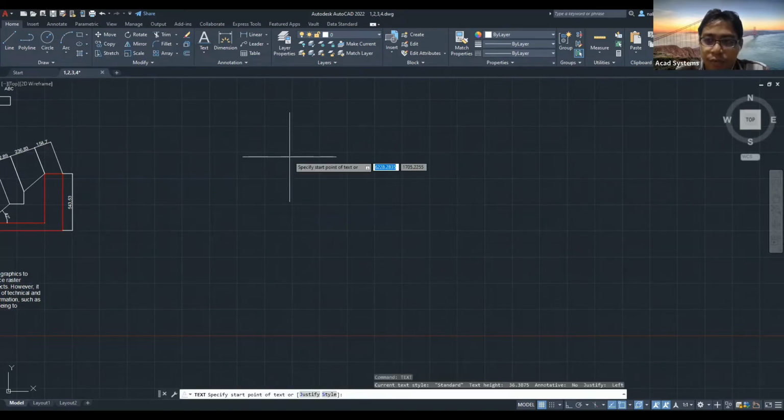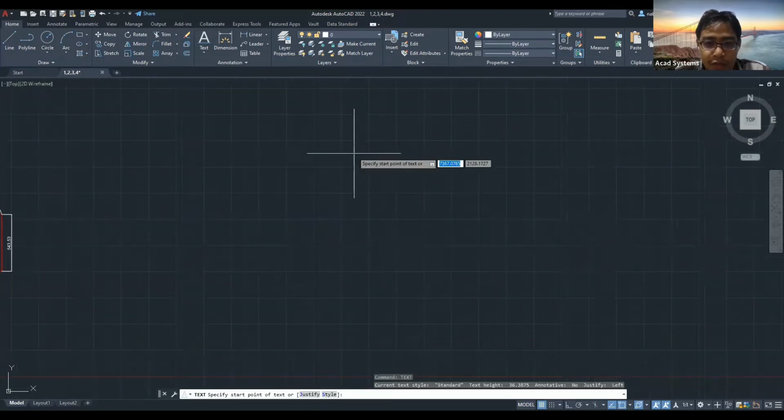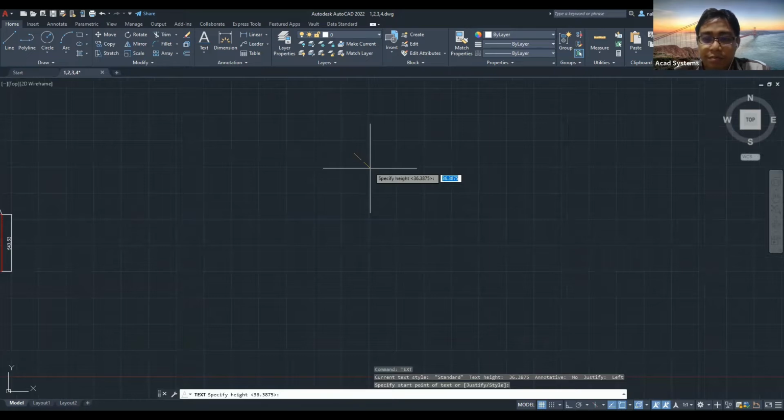Now the first thing it will ask us is to specify the start point. You can start anywhere. For example, I'm going to start over here, so I just simply click. The next one, it asks me for the height. It asks us to specify the height because the text style does not specify the height, so we need to apply the height manually from here. So let's say around 35, and I'm going to press enter.